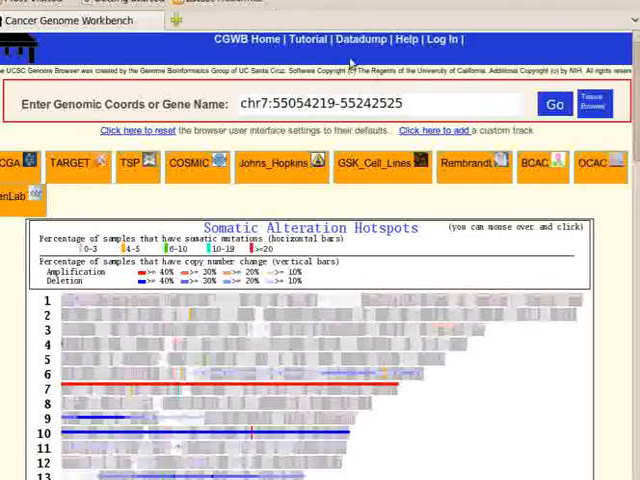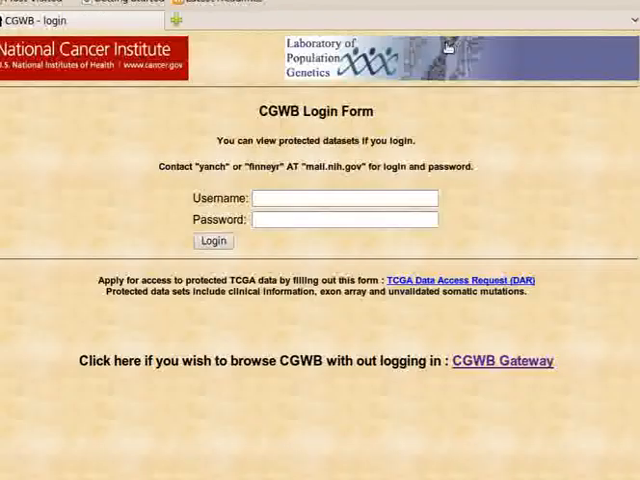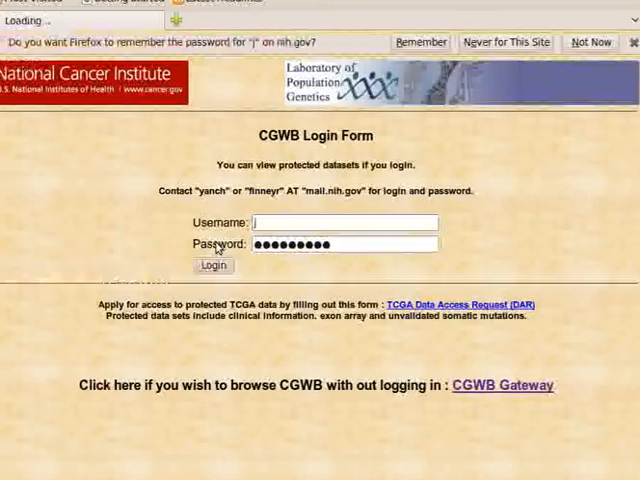And if you are a certified user, you can use the login and type in your username and password to access restricted data that require a data approval process. So over here is just an example of how to log in.